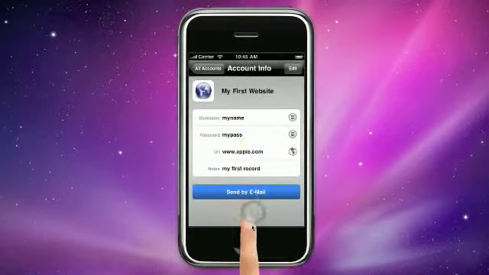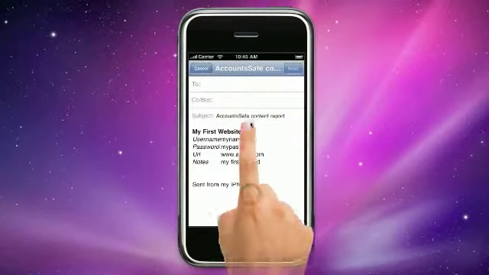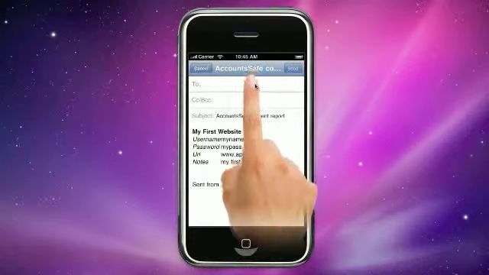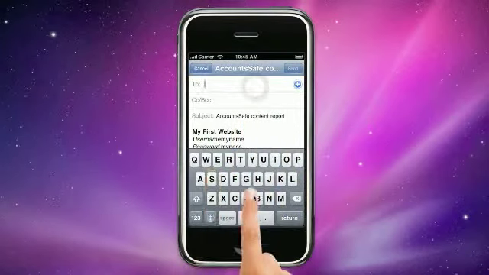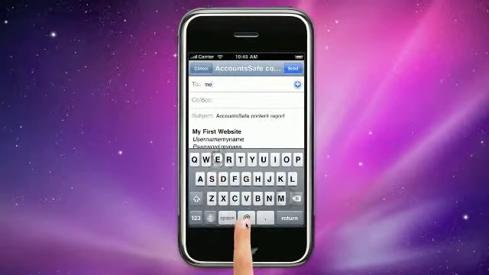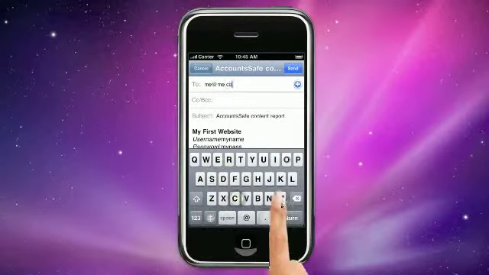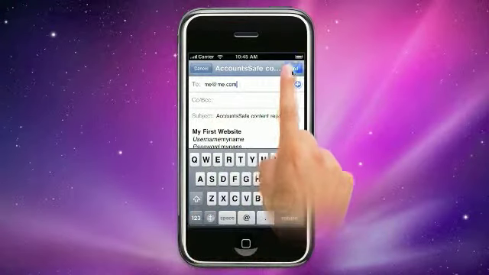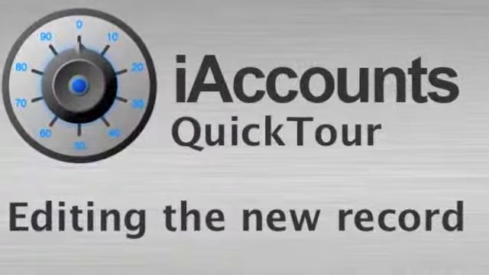It can be opened straight into Safari, the web browser, and I can also send an email containing all the account data if I want to. So in this case, I can send it over to me@me.com. It's a meaningful email address, really. So I'll tap on send to send it.